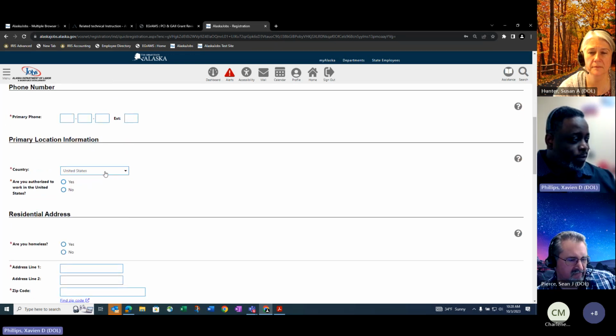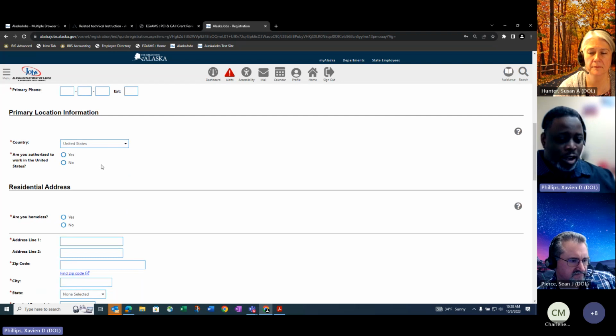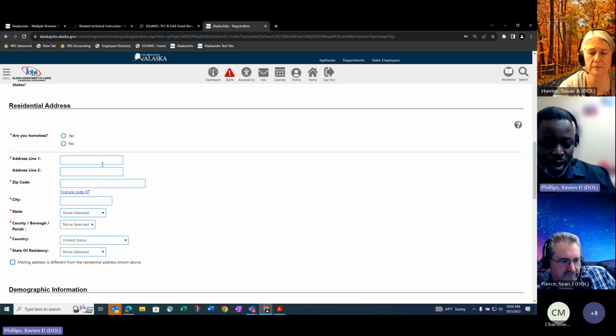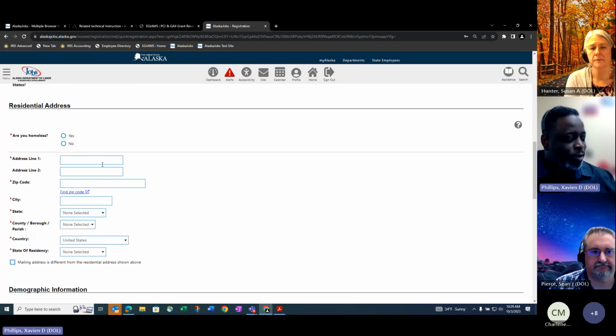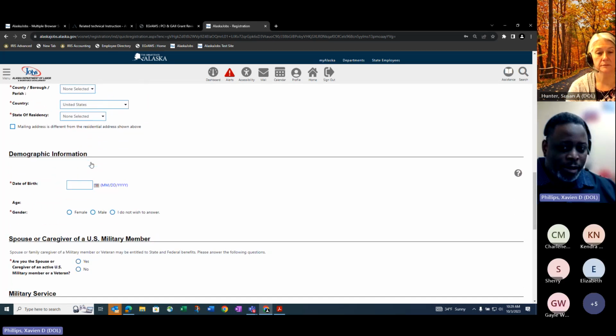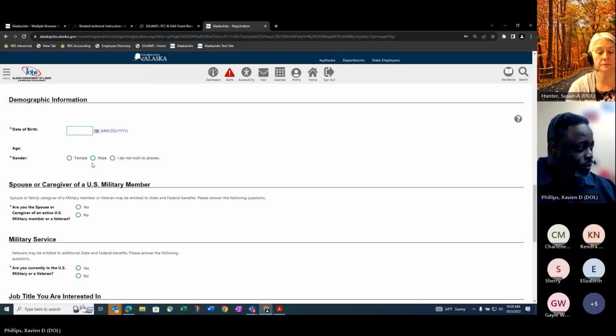You'll enter their phone number. Hopefully, they're authorized to work in the U.S. While this is not necessarily a required question for state programs, it is to get them enrolled. Are they homeless? You just simply check yes or no. It is on the application. Again, you enter the address information. Again, we have to have date of birth, especially if they don't provide the social.